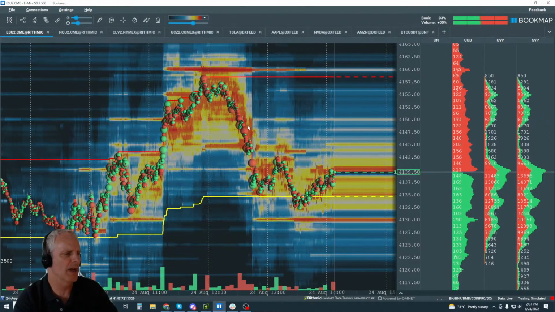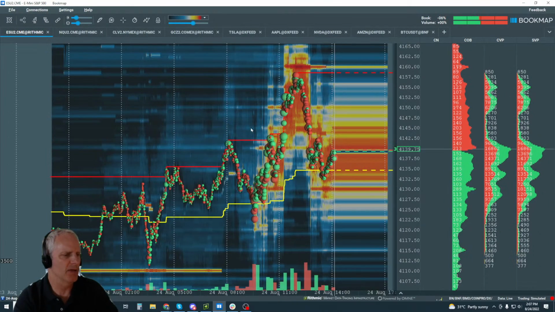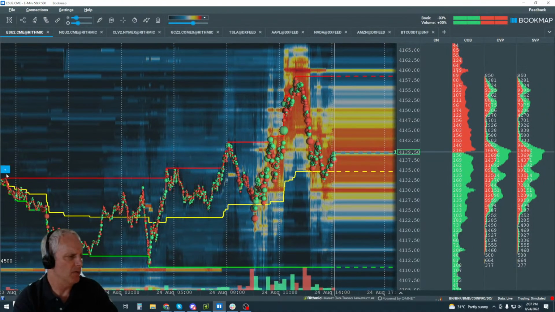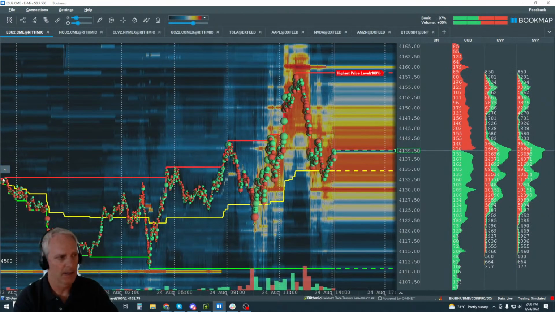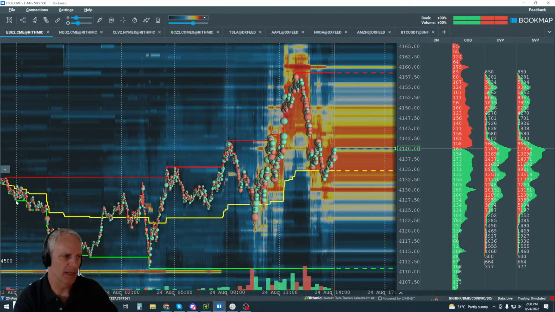All right, so what this add-on does here, if we zoom out, is when you open up your Bookmap, it will take the highest price level in here, and it will display it with this red line. It will take the lowest price level, and you can see that it continued to change as price went lower. It's from the data that I had in my Bookmap when I opened it.